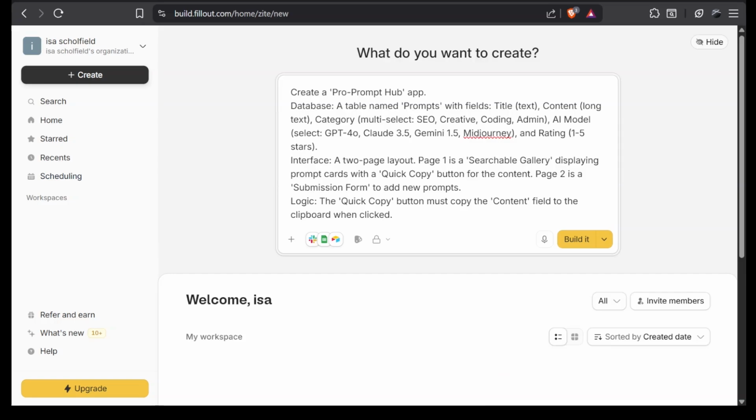So here's my master prompt. I've described the application to be a pro prompt hub. Next up, I've described what the database should have. It should have a table named prompts, and these are the fields that I want in my prompts. If you don't want to go into the details, you can keep it simple and just describe the application that you are trying to build.